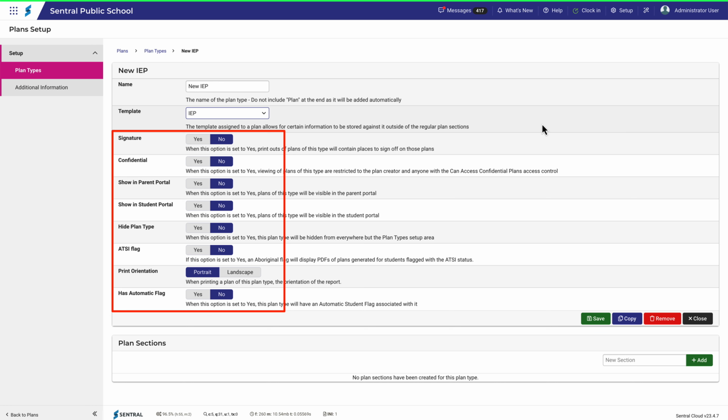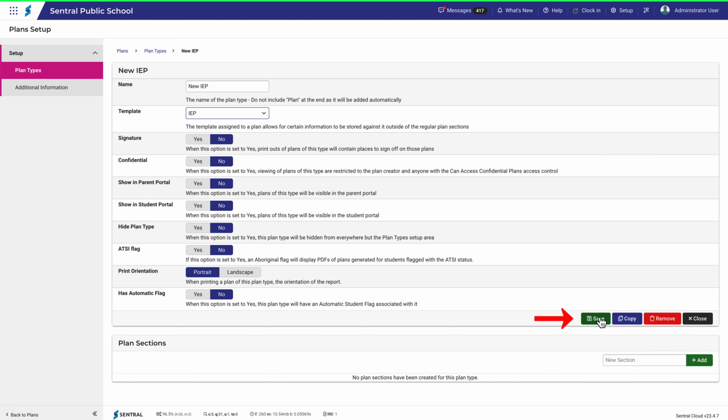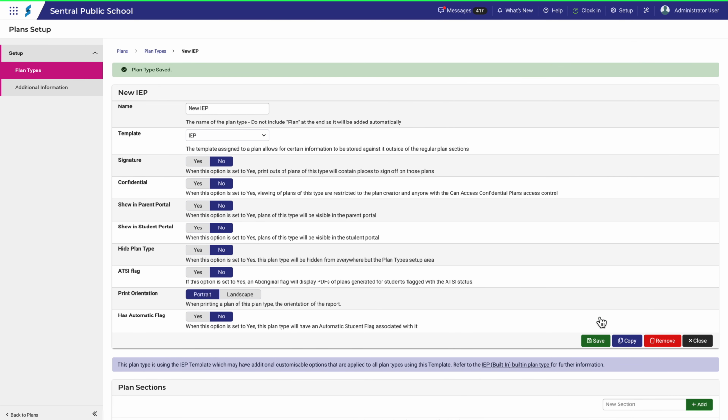Consider whether you need a signature, or whether this plan is confidential, or whether you're going to show it in either the student or parent portal, or whether you need to make this plan type hidden from your users for some reason. Remember, you will need to complete this same top section for each plan type that you create. Click Save. Down the bottom, you can see that I now have the opportunity to add sections.